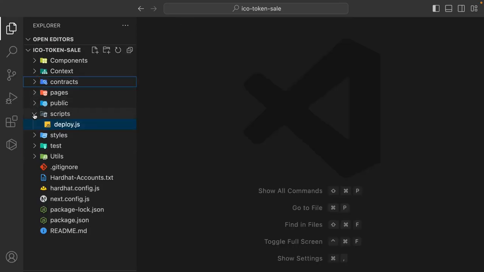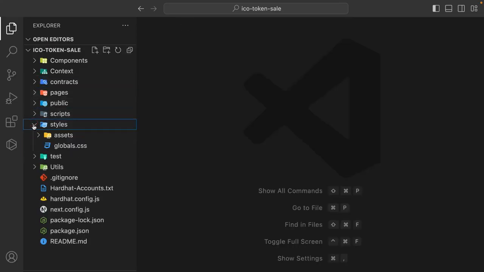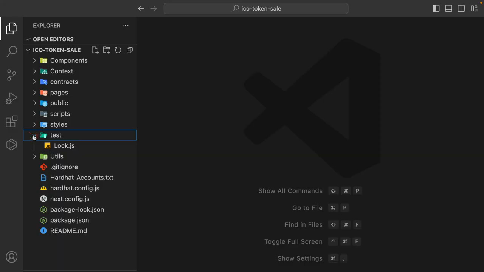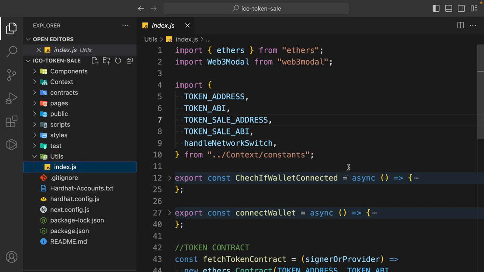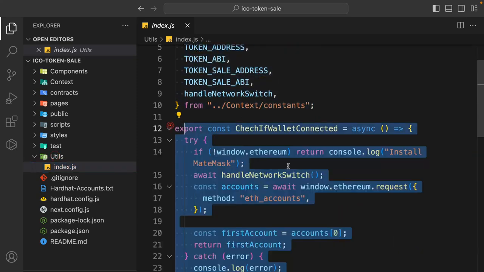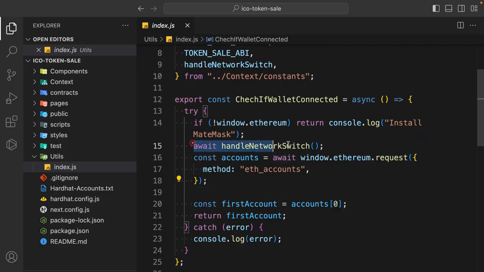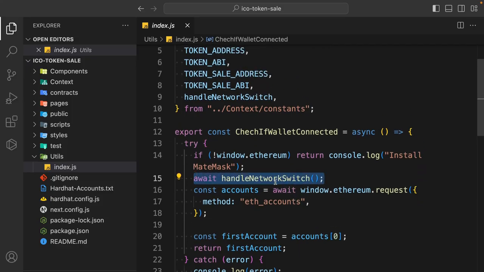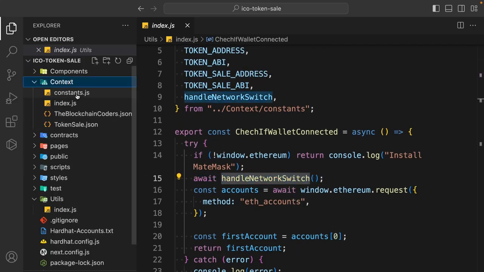Close this one, and here we have the style which we have seen. Here we have the test. If you want to do the testing locally and write some tests, you can do that. And here we have the utils. In that we have built some utility functions, some ABI. This is the current wallet function, and in that you can see I'm calling this particular handle network switch. This is the function we have built here in the context.